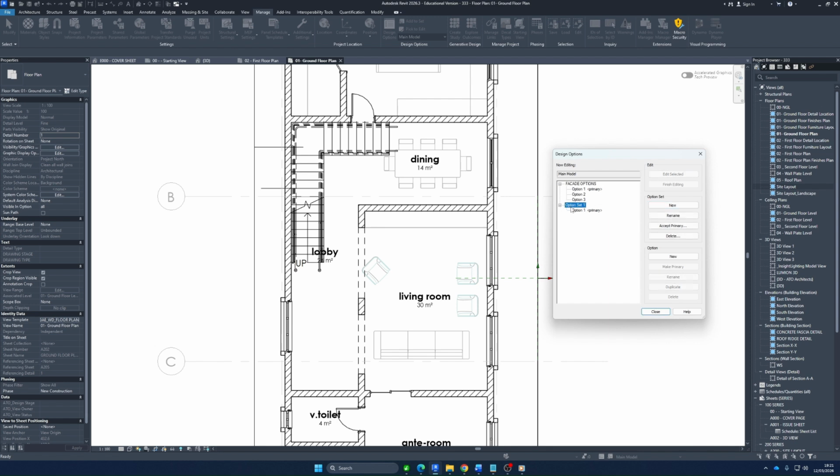Once you create it, the default comes as Option Set 1 and automatically creates a new option inside the option set. So what we can do is rename this option set and we'll call it living room layout.